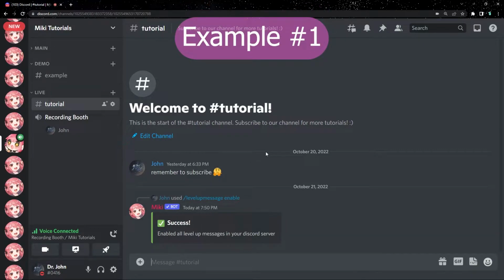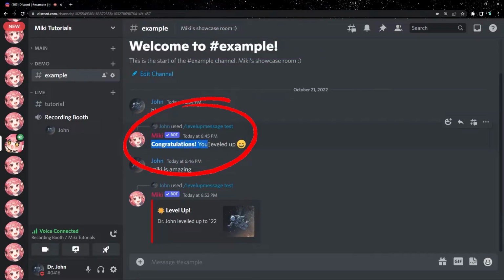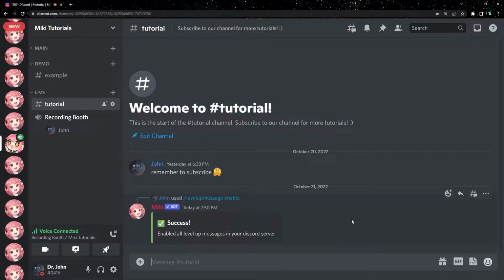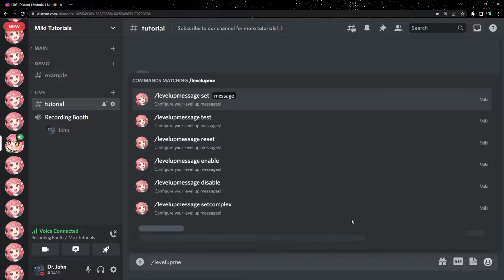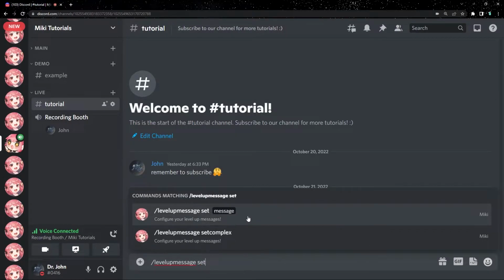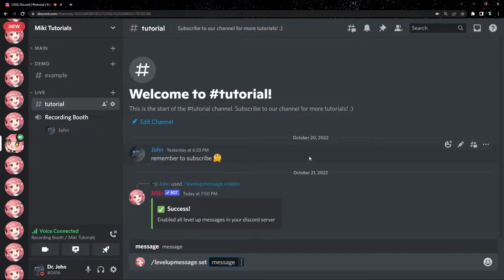So let's start with the first example. The first example is the basic method. This is the easiest message, and it's going to look like what I highlighted, just some basic text. So let's run the command /level up message set. This is so we can set a custom message, and then we can write our basic message here. You can add any text you want here. I'll just keep it simple and write, hey, congratulations, you leveled up.